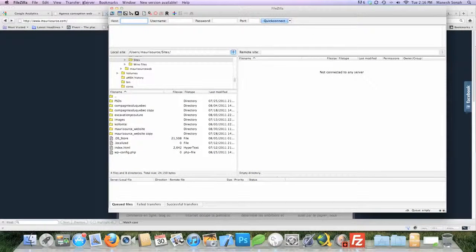As you see, here is the host name of your server. Here you have to enter the username and your password. Then the port is most of the time 21. So I will connect to one of my servers.